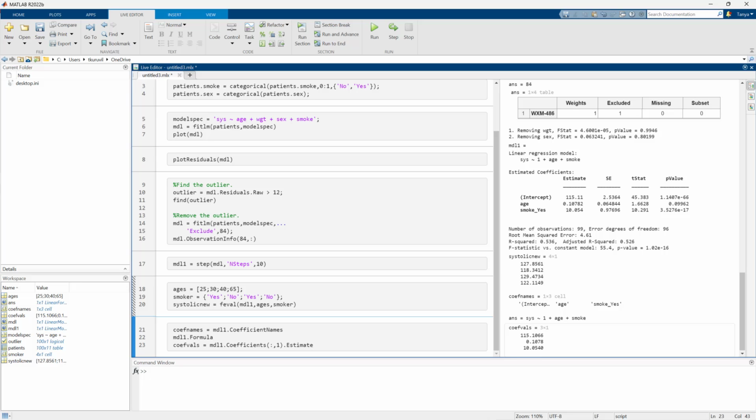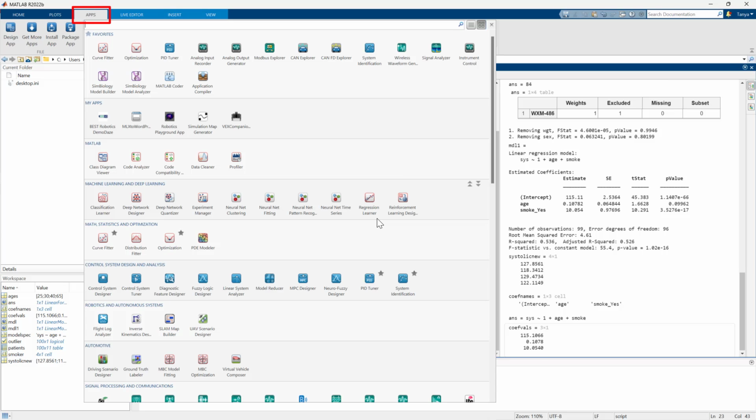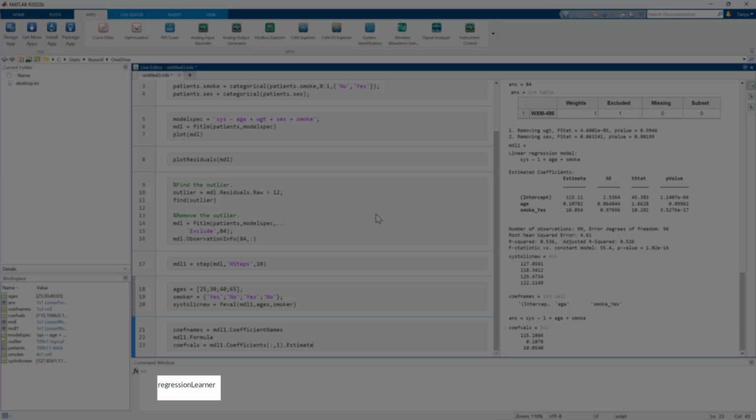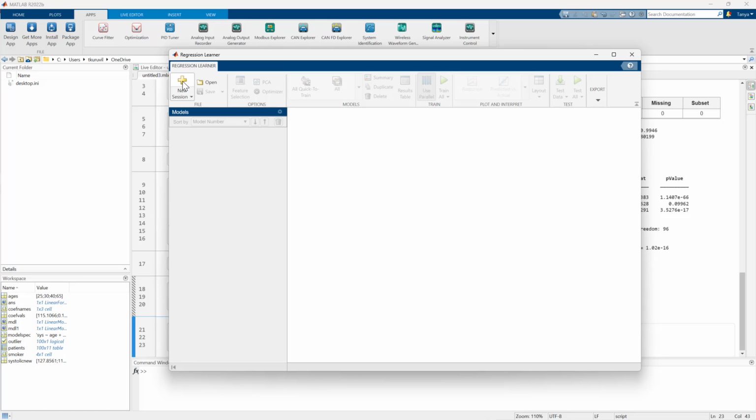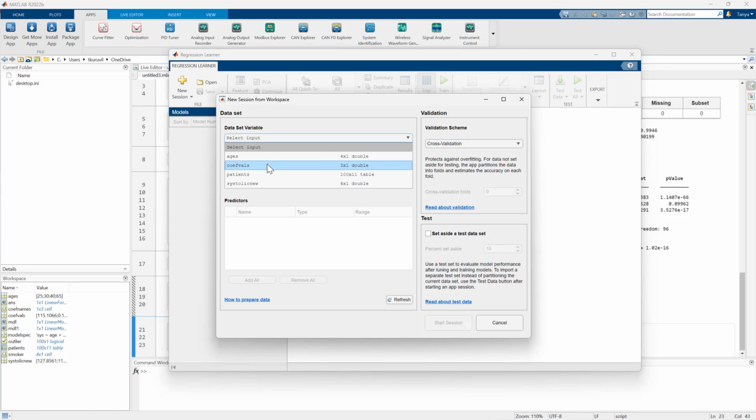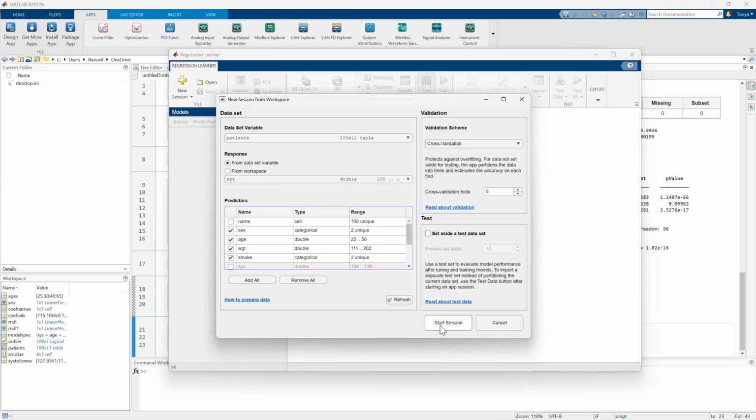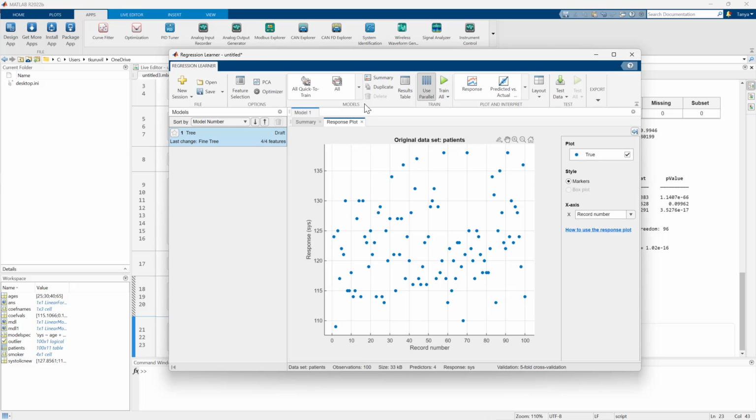Now, if you think this programmatic workflow seems a bit tedious, you can interactively train, validate, and tune different models using the Regression Learner app. We can open the tool by clicking on the Apps tab and selecting Regression Learner, or by typing regressionLearner and then running the section. Start a new session. Select the input. Specify a response variable and variables to use as predictors, and click on Start Session.